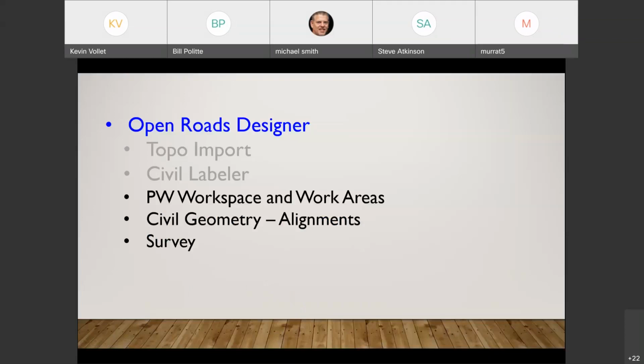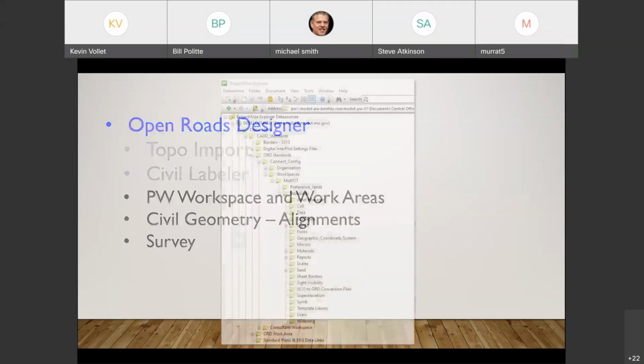Because we are a ProjectWise state, when we went to ORD, we were kind of forced by Bentley to put our workspace into ProjectWise. There's just really no option to have our workspace out of ProjectWise when we went to ORD. And so we're just going to kind of talk about that.